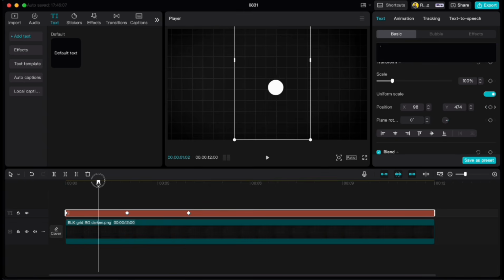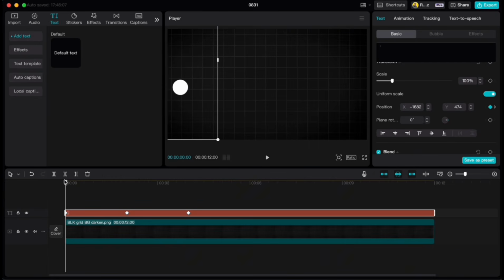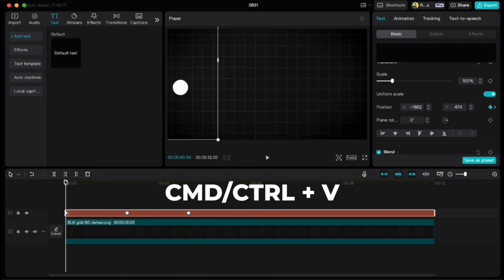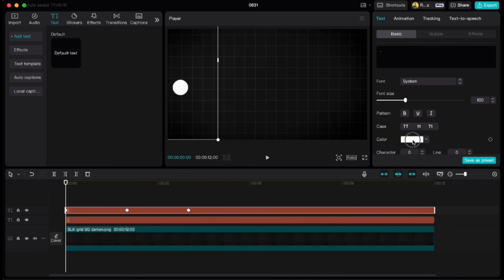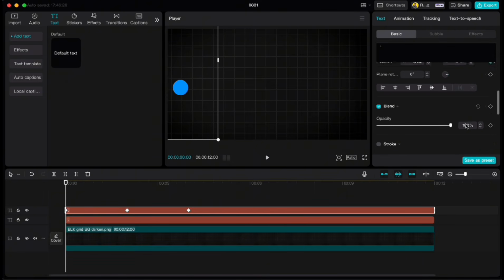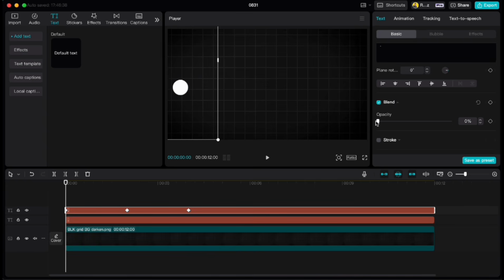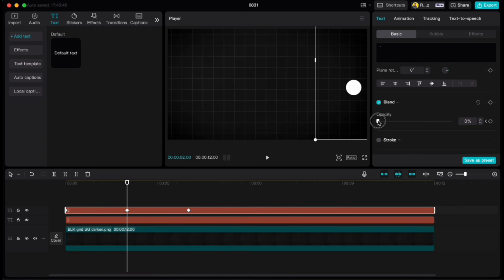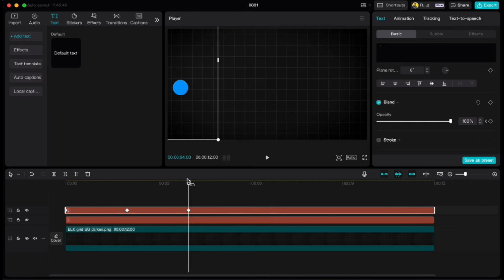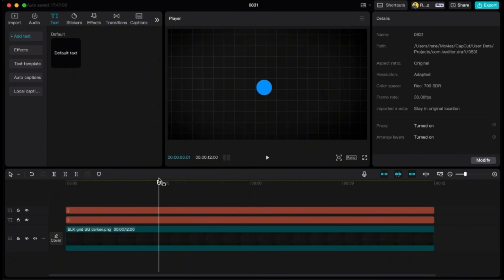Move your playhead also to the beginning and copy the ball by pressing Command or Ctrl+C and paste it by pressing Ctrl or Command+V. Go to the right side and change the color. Then scroll down to opacity, drag it all the way down and click on keyframe. Move to the second keyframe, increase opacity to 100, jump to the last keyframe and also click keyframe on 100%. If you check it now, you'll notice that the ball changes its color from white to blue.